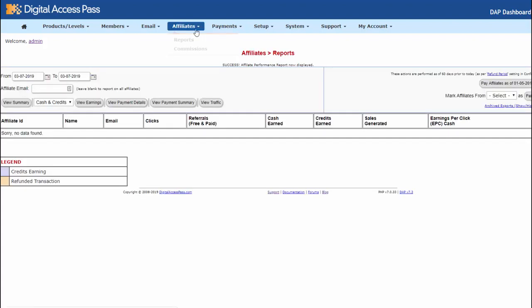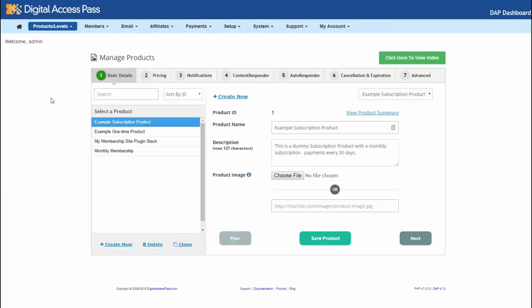And you can go to the affiliates reports page to view summary, view earnings, view payment details, all that. And if you want to make a payment to affiliates, you can do that. It will give you a CSV list and then you can take it to your payment processor to make a payment to those affiliates. Now, just a couple of things.